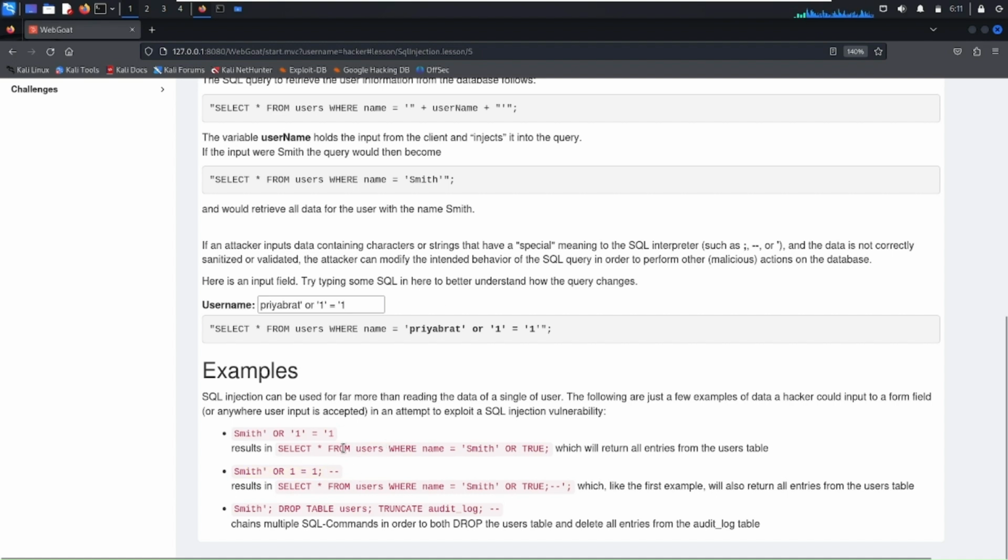It is similar to the first one, but the only difference here is after using the 1 equals 1 command, it uses 2 hyphens, which is an inline comment. Means if I write 2 hyphens here, then whatever command I write after that is not going to be executed and is considered a comment.